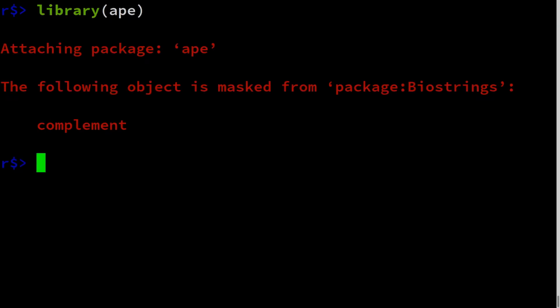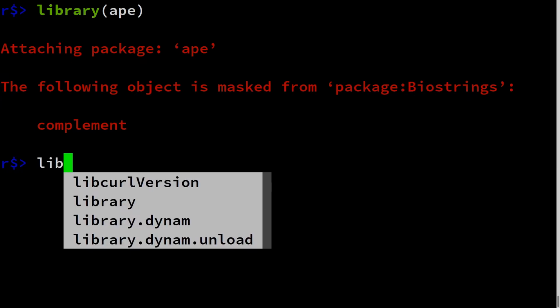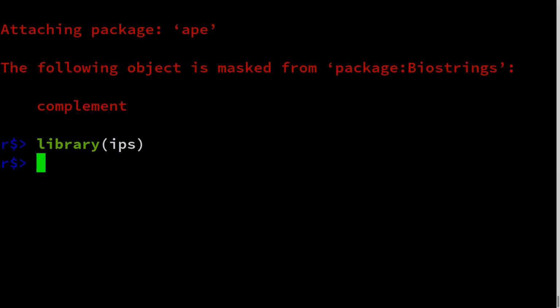Okay, so now we are back in R. In order to generate our multiple sequence alignment and a phylogeny, we're going to first load two libraries. The first one is library ape. Ape is a phylogenetic toolkit for R, and the next library is ips. ips is a library that allows us to run several external tools for phylogenetics.